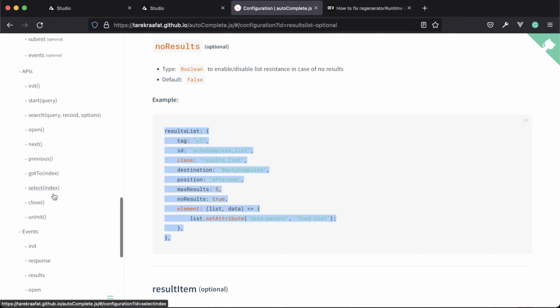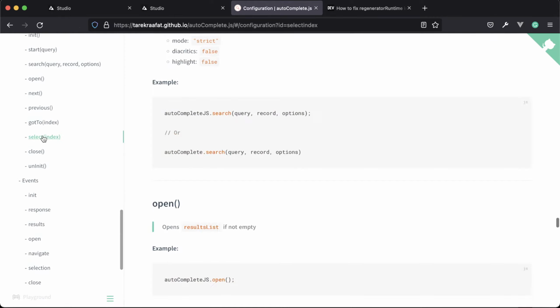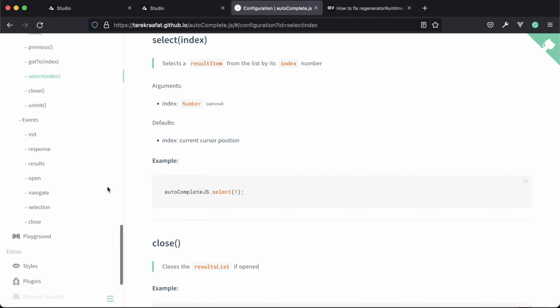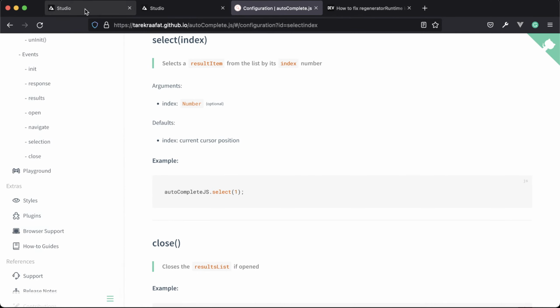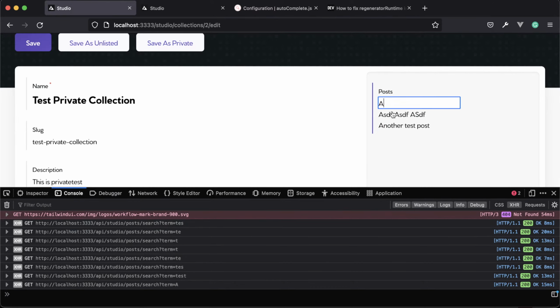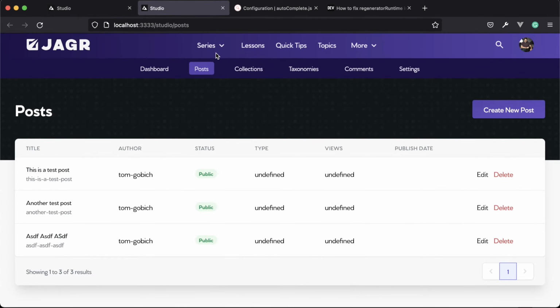Open next, previous, go to select. Selects the result item from the list. It should do that automatically, though, you would think. That's just to do it programmatically. But definitely if I type that in, it doesn't even want to autofill the select with it.